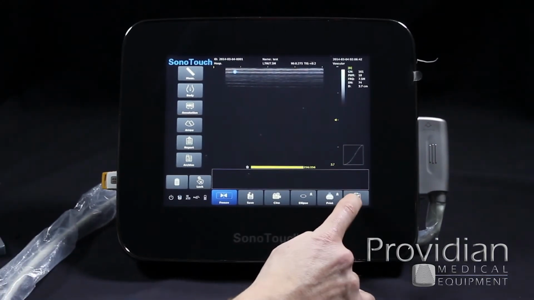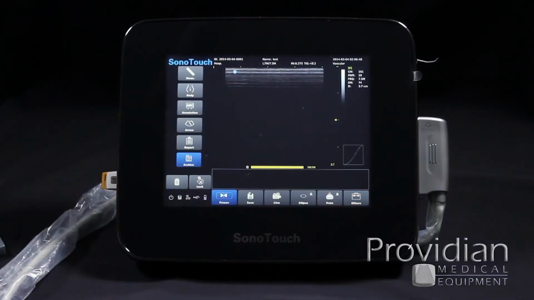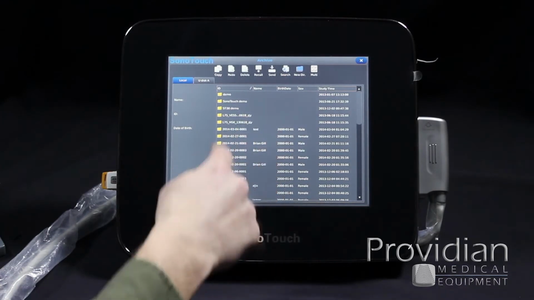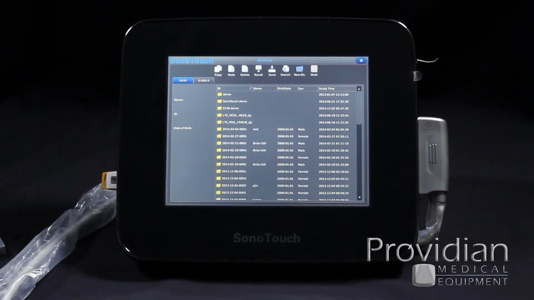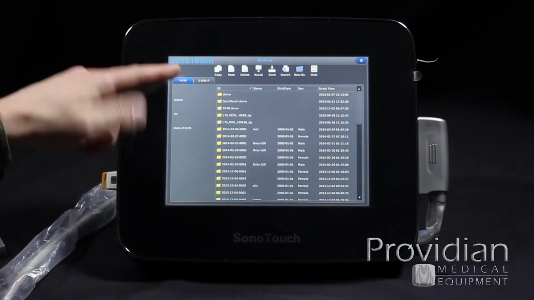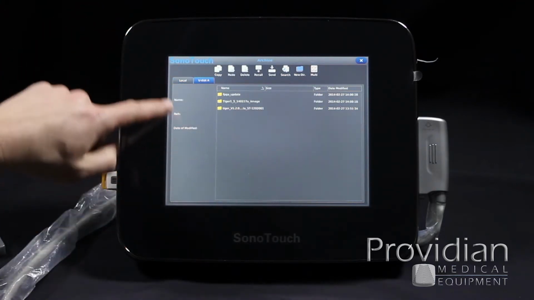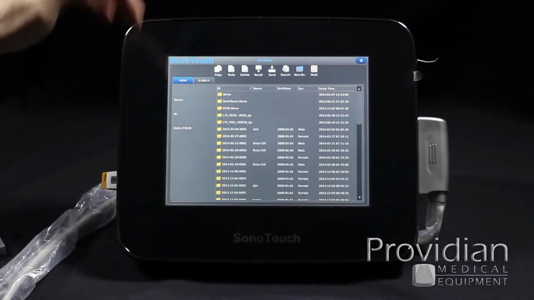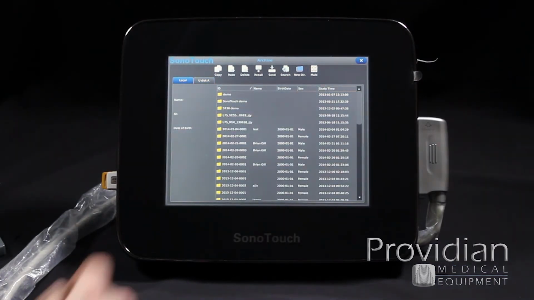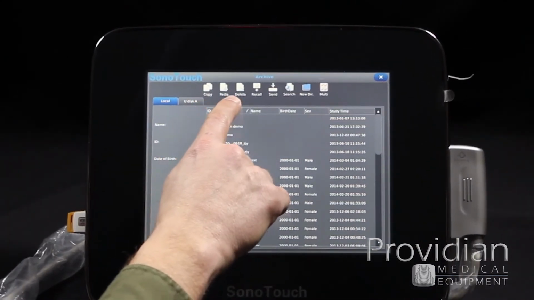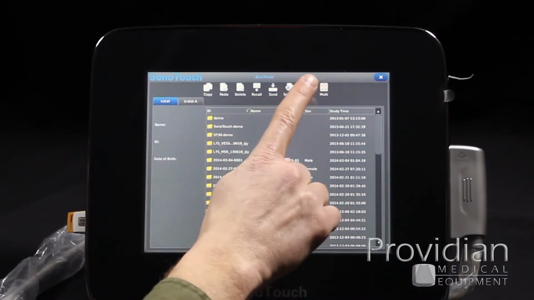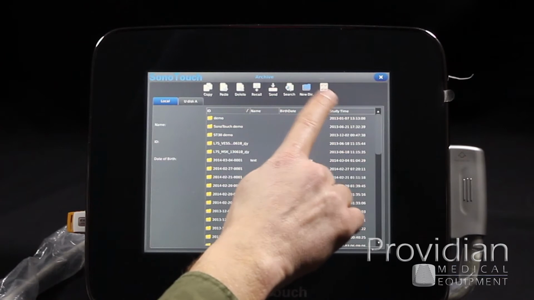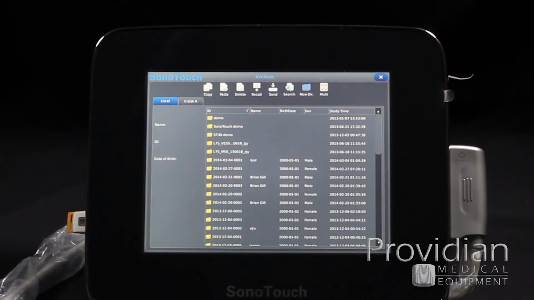Let's go to the archive by clicking Others and clicking Archive. Here we have all of the patients that have been on there with images or no images, and if I want to select, I also have UDisc A, which shows anything that's on that disk. Now, along the top, we have copy, paste, delete, recall, send, search, new directory, and select multiple exams.